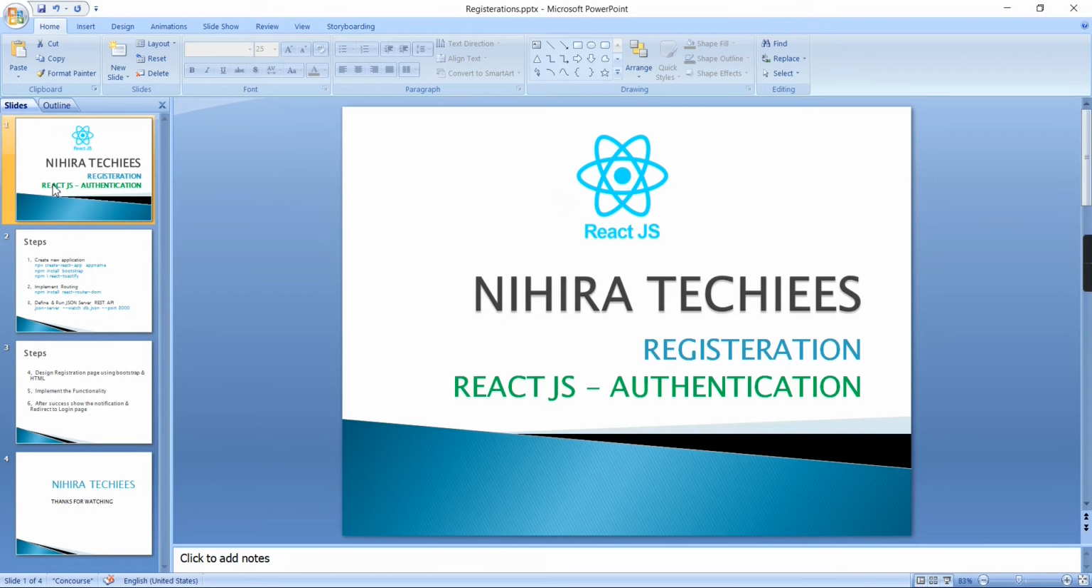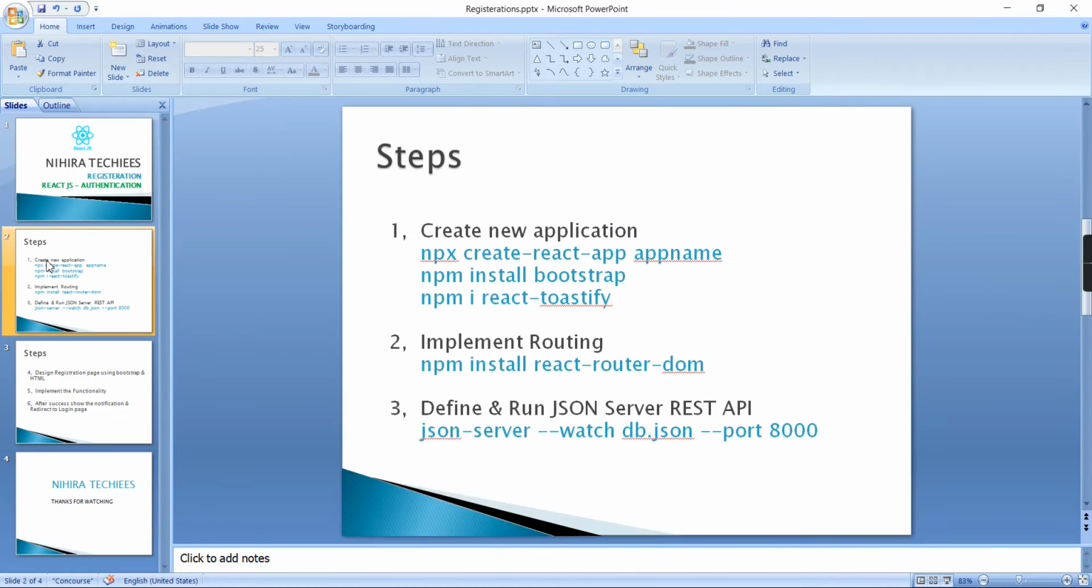Today I'm starting one new series, React JS Authentication. So our first video is registration implementation and managing the data. I'm going to use the JSON Server REST API. Okay, and here I listed out all the steps. We can go one by one.